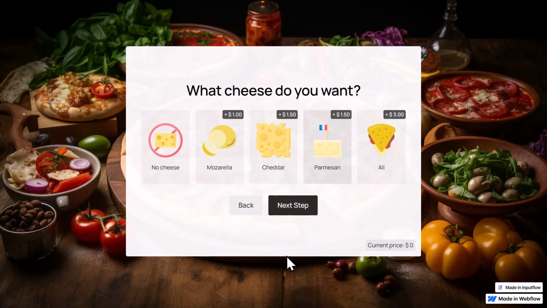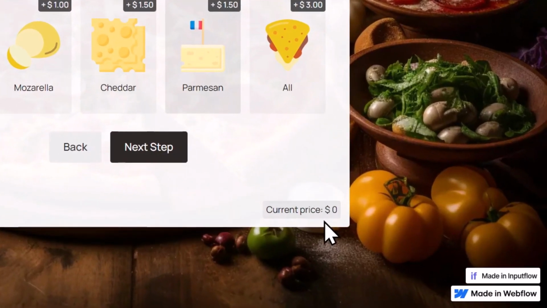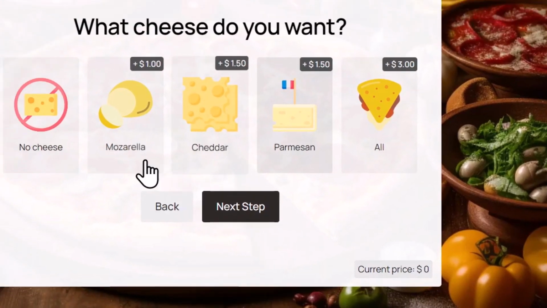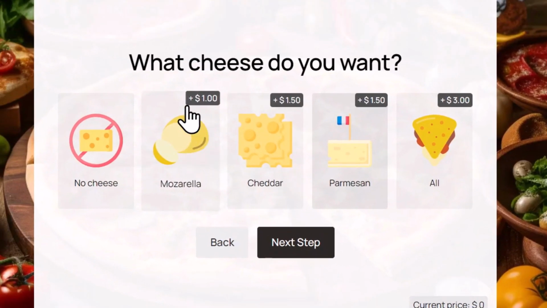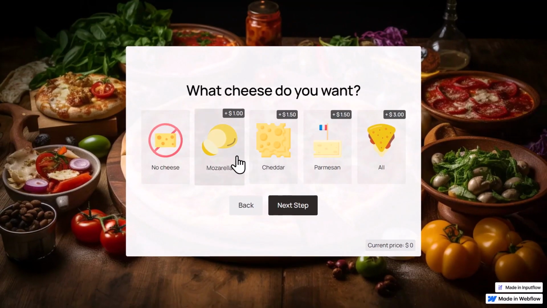But what you might have noticed is down here it says current price. And this current price, ideally what I want is whenever I make a selection, for example, if I select mozzarella, where it says plus $1, I want to add $1 to the current price. But right now, no matter what selection I make, the price doesn't change. It always stays at 0. And that is because I have not yet set up any calculations for this form. So let's do this together.